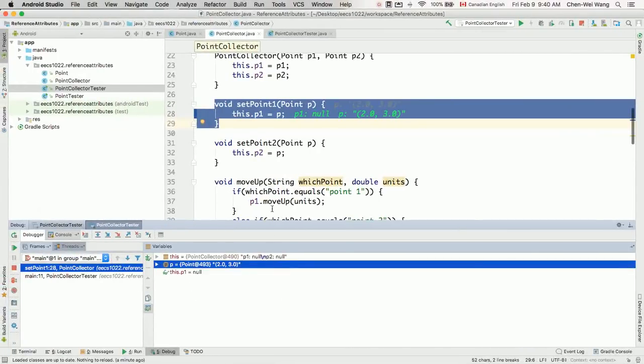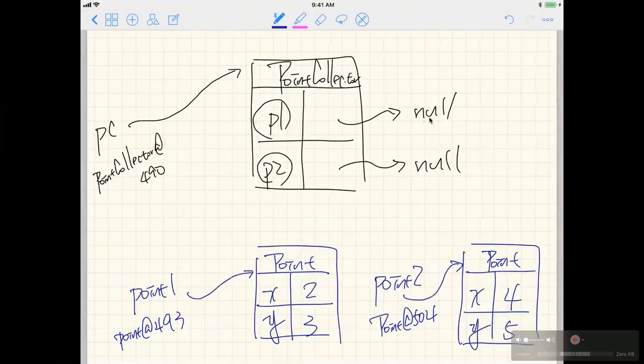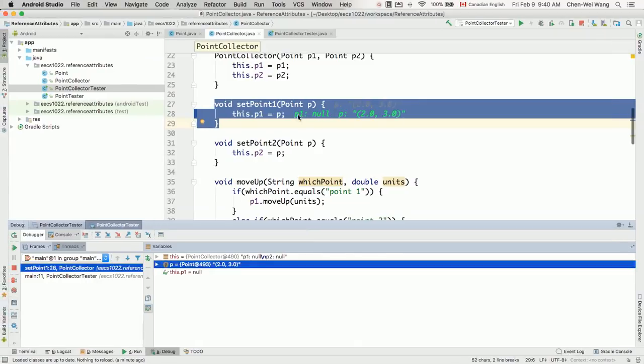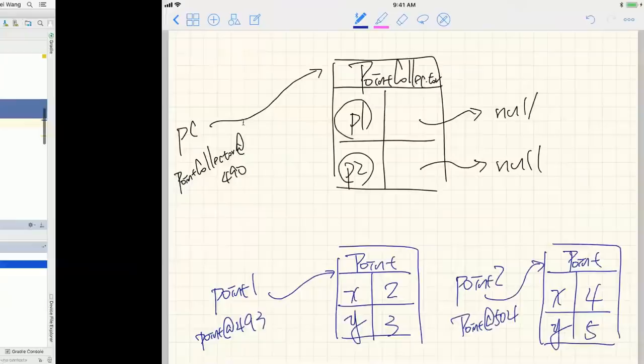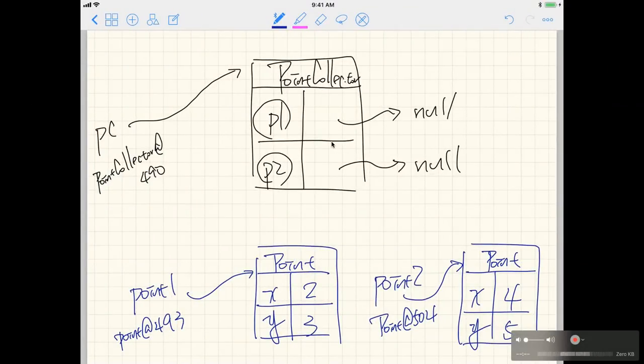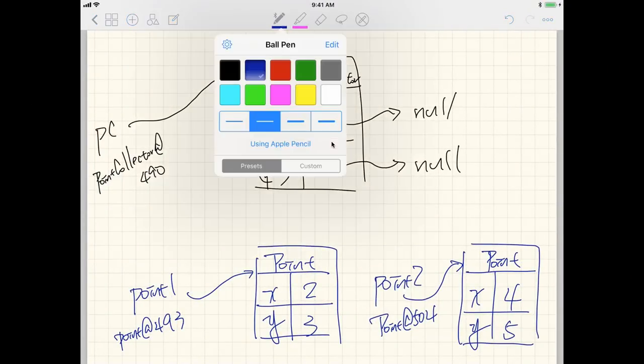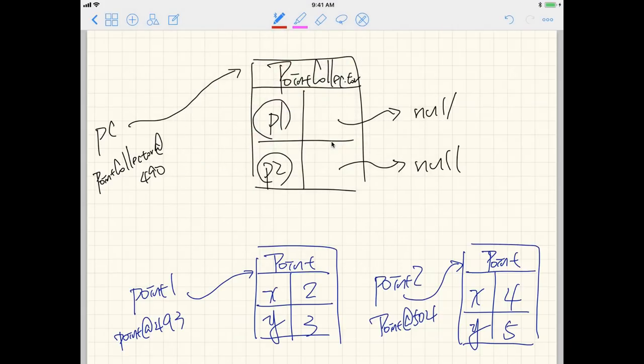And then we are trying to do this particular assignment. Before we do the assignment, PC.P1 is referring to null. We're going to assign P, which has the address of 493, into this.P1. So let's predict what's going to happen. After this, PC.P1 is going to store point at 493, which copies exactly this address here. That's what's going to happen in the hardware.